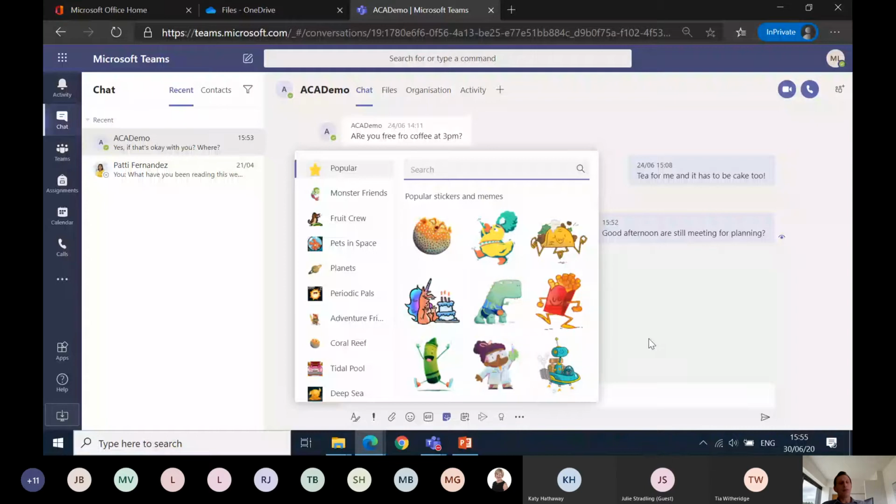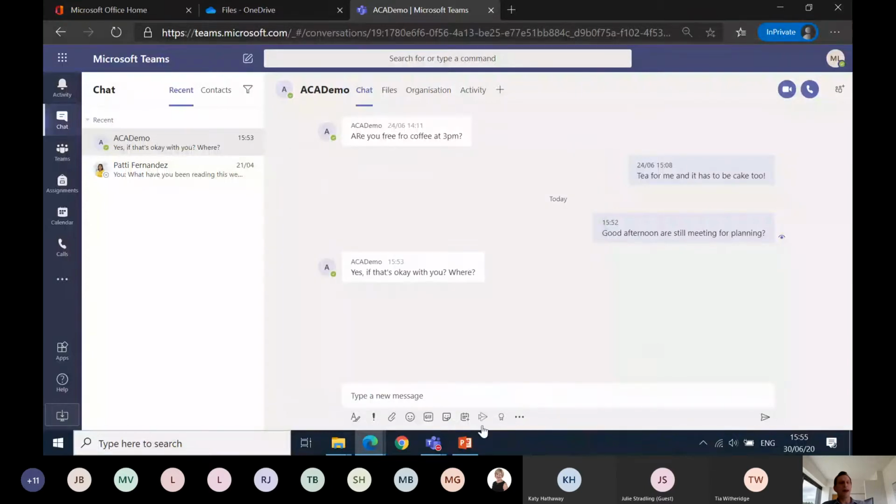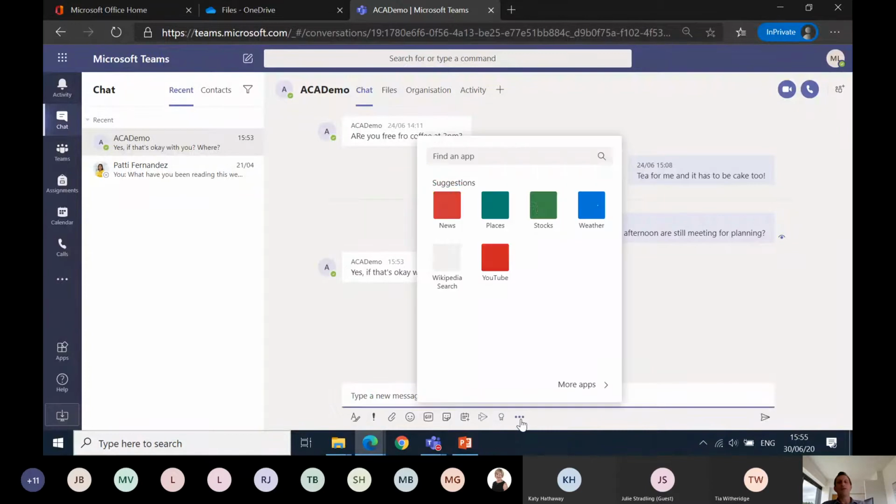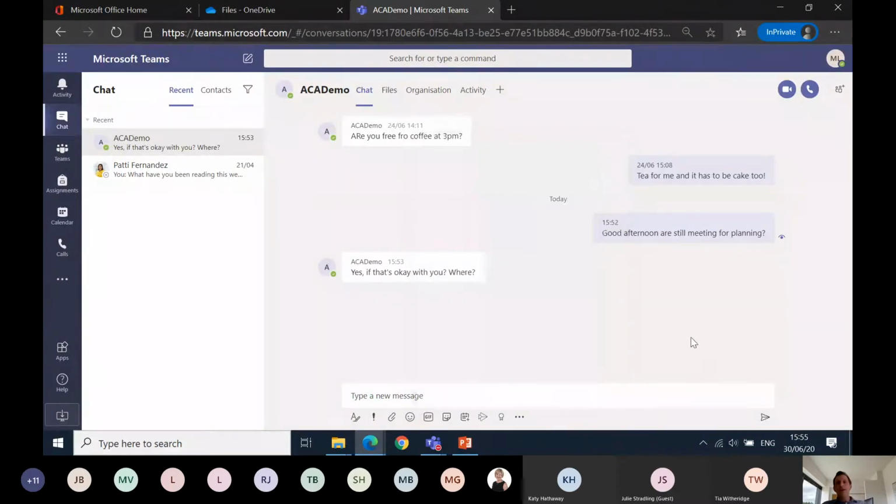You can add in recorded videos with something called Stream down here, and there will be some hidden apps depending on how your school is configured, and those apps won't always be the same. If you want to convert this into a meeting with the person that you're chatting with, you just press the button up here and it will start a video call.